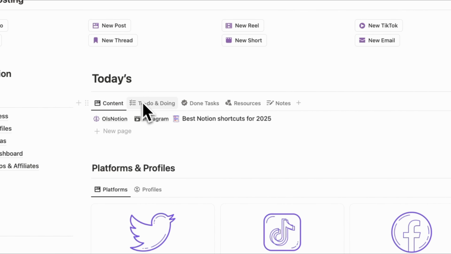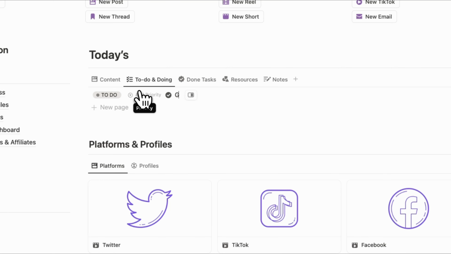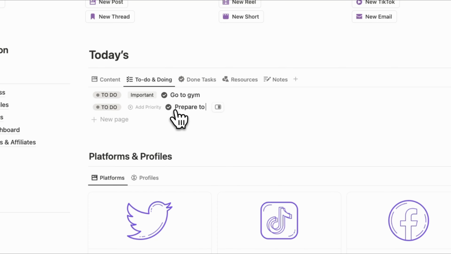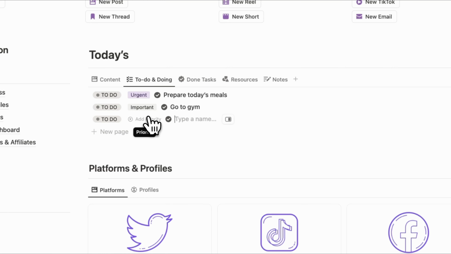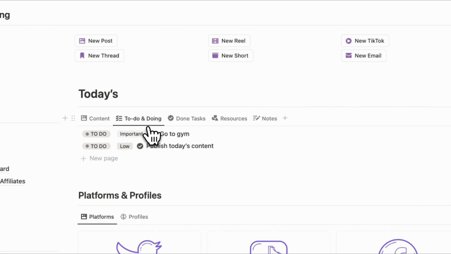So here, if we go to today's status here, I can see my reel. And for example, once I finished editing and it's ready to publish, and then I can publish it and it will disappear. Here we have my to do and doing tasks. For example, I can add go to gym, add the priority, let's say it's important. I can add prepare today meals, and let's say this one is urgent, so it should be the first one. And finally, for example, I can add publish today's content, which will be low and easy, and it will be the last one. And once I finished all my tasks, they will disappear from this view here, to do and doing, and then they will move to the done tasks section here.